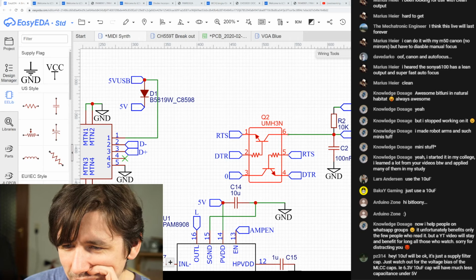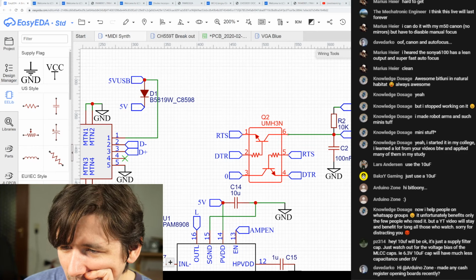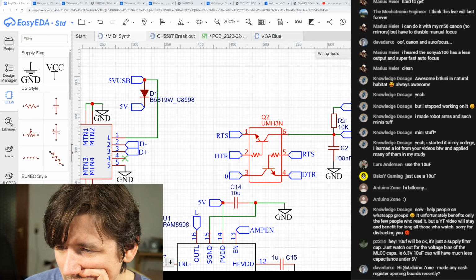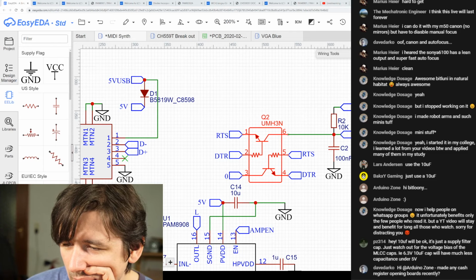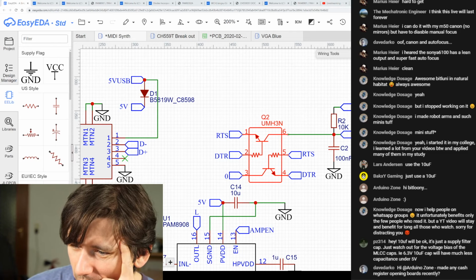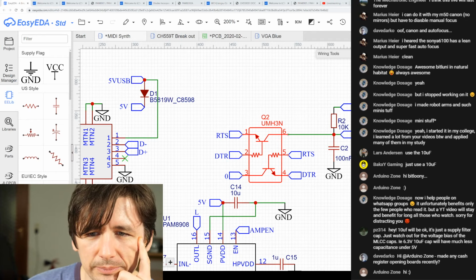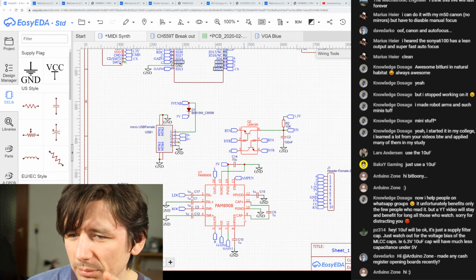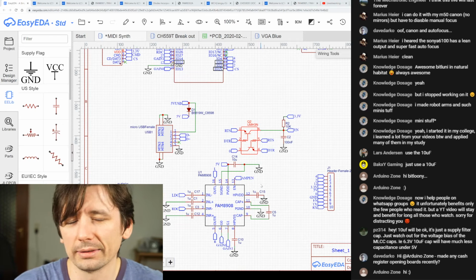Oh, no worries, knowledge dosage. Supply filter cap, just ouch for the voltage bias of the MLCC caps. Oh. What? Okay. The 6.3 volt 10 microfarad cap. What MLCC? What is that meant? Is this the type, the multi-layer ceramic capacitor? Ah, yeah, multi-layer ceramic capacitor. Okay, yeah, I know that.